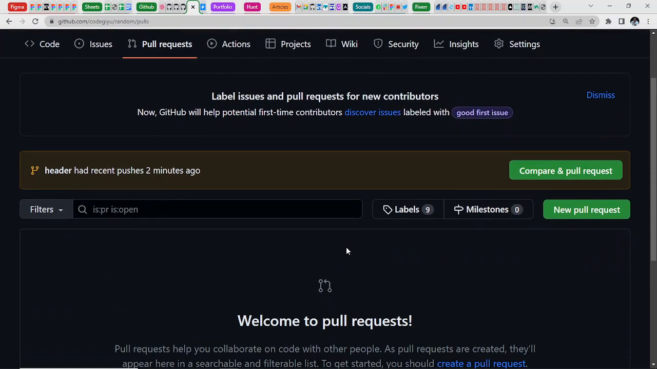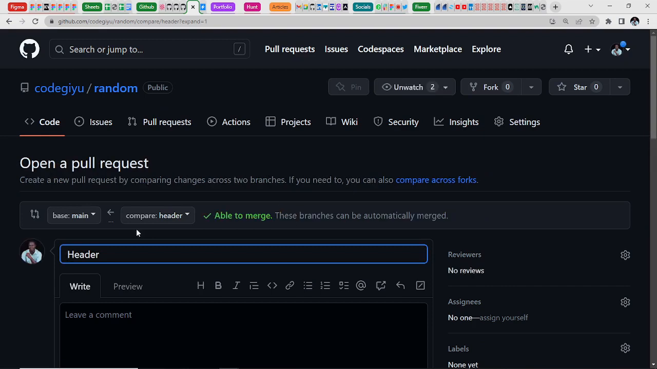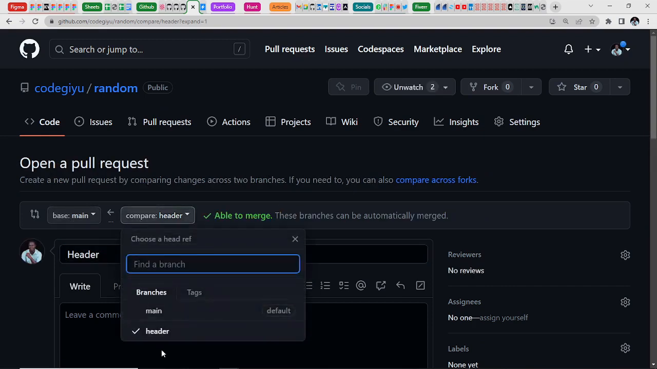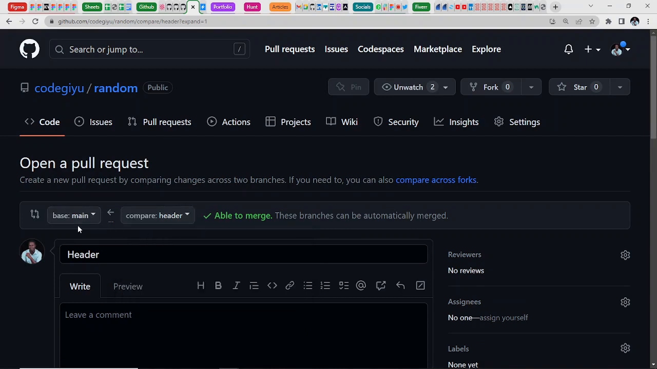So a pull request is where you alert the group lead that you are done with your section or the work you have been given, and you want it to be merged to main. So you do this, compare and pull requests. If there were more branches, you could select a different one to compare. So you are comparing your branch to the main branch, to the base.